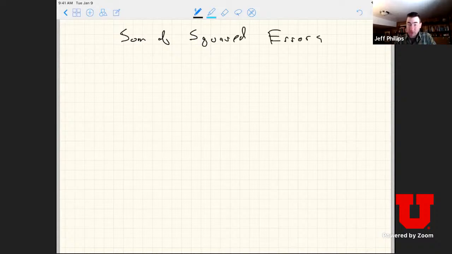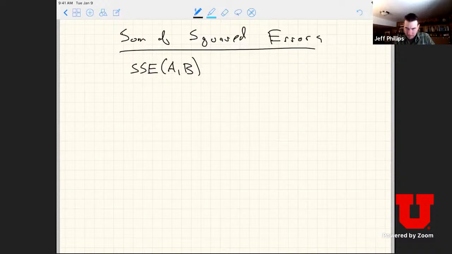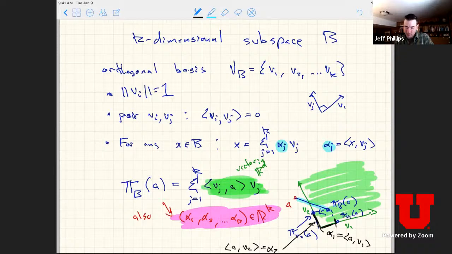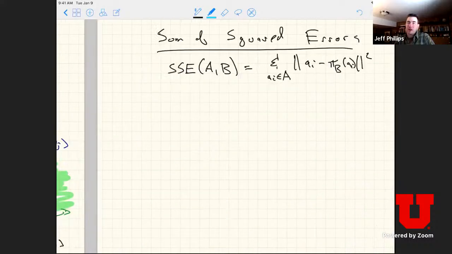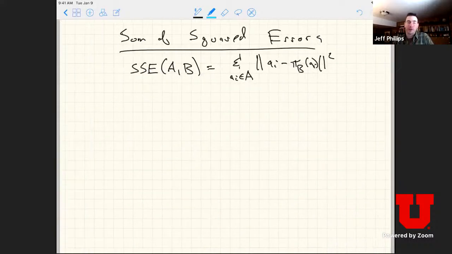Okay, so now we want to come up with our sum of squared errors formulation. We're going to say the sum of squared errors between A and B is going to be, again, a sum over these data points, A_i minus the projection onto the subspace defined by B, squared. So remember this light blue distance over here that I highlighted, that's one distance, and we're going to square those and add those up.